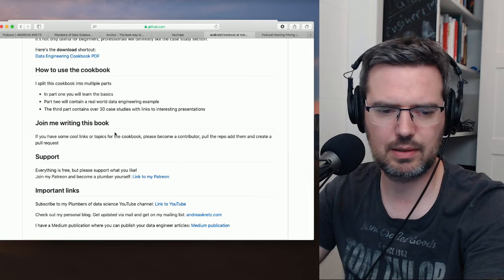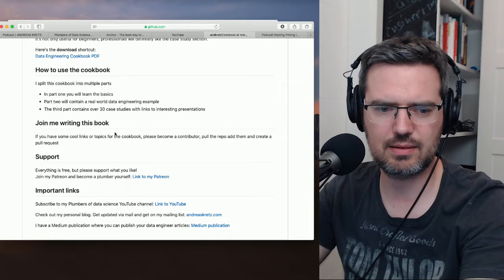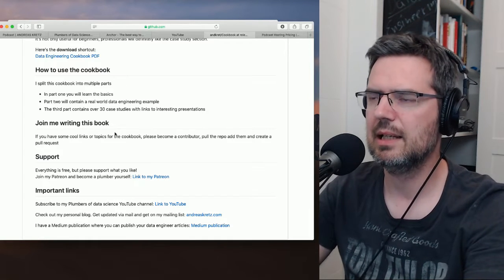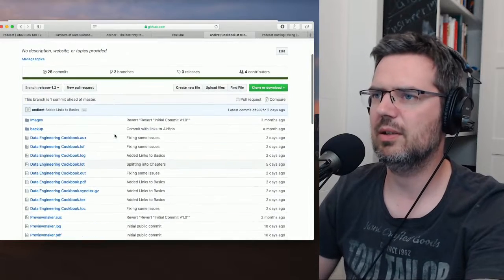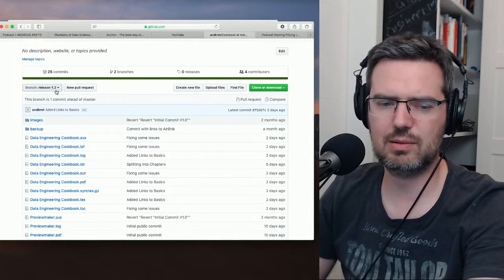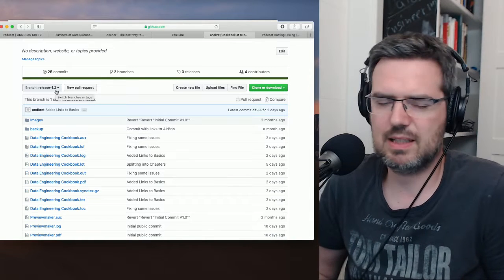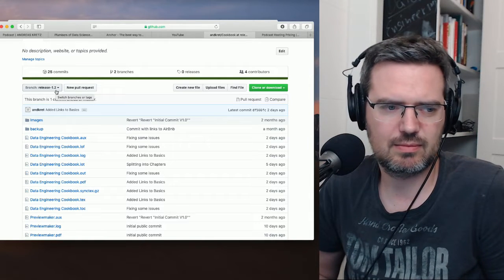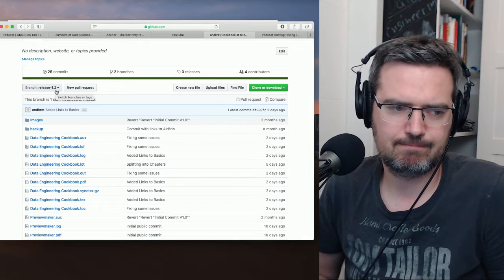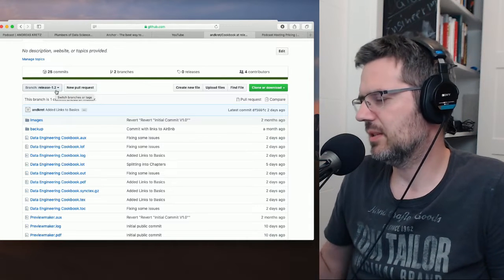I'm not 100% sure. What do you guys think? What's the best way here? Should we just work on the master branch, just one branch, or is that okay? I don't know. Everybody screams here.